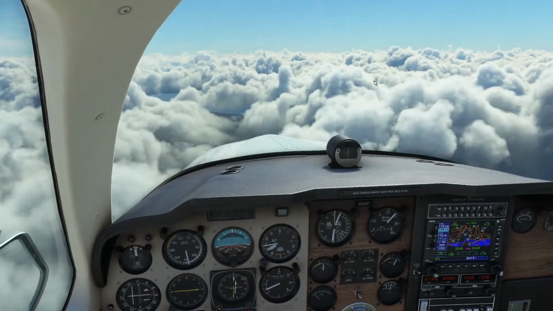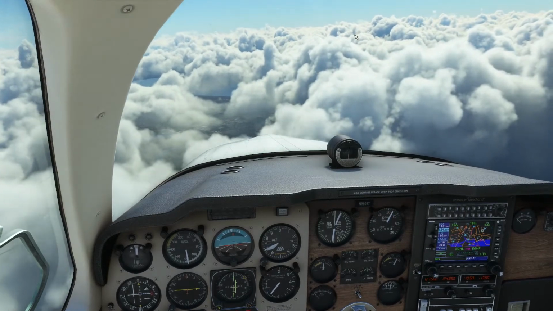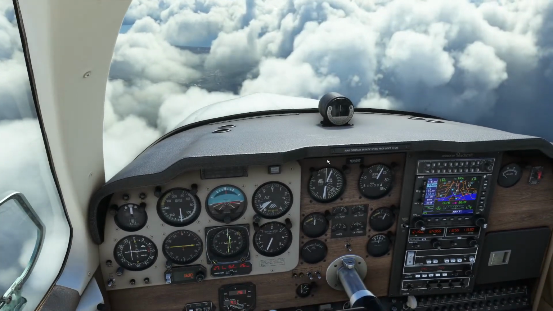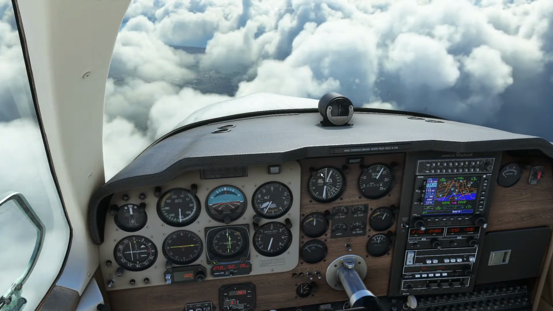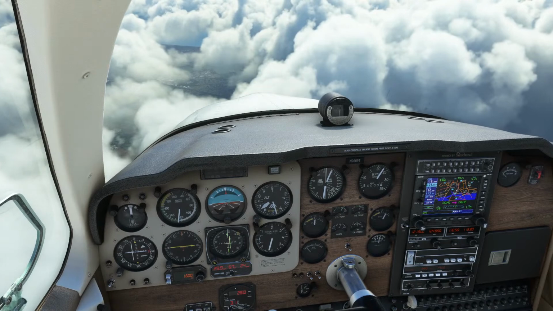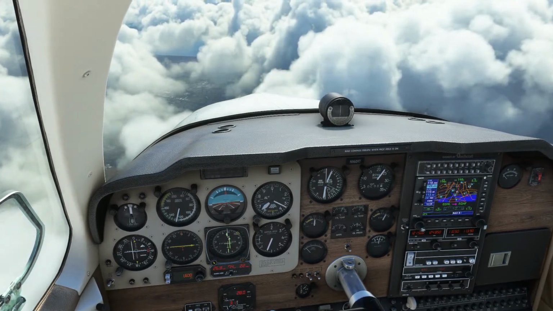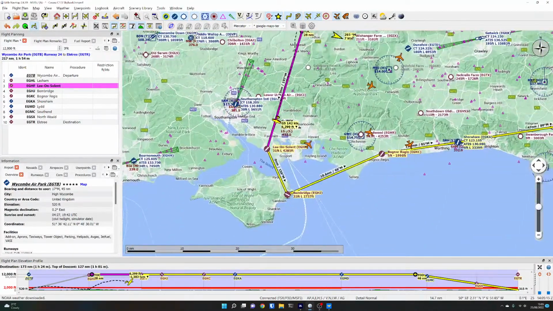Okay, so we need to descend. That warning you can hear there is just the manifold pressure. You're not allowed to go below a certain level with the undercarriage up, it complains about it. So we're just flying down towards the coast. If we have a look, we've pretty much held the track.